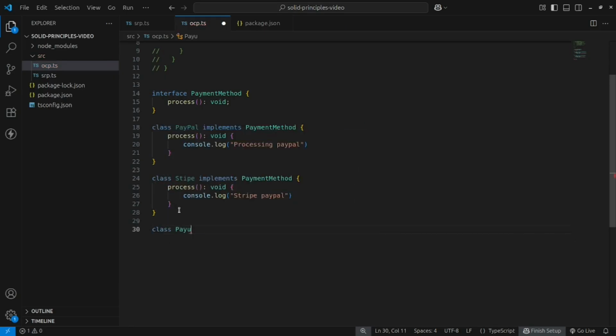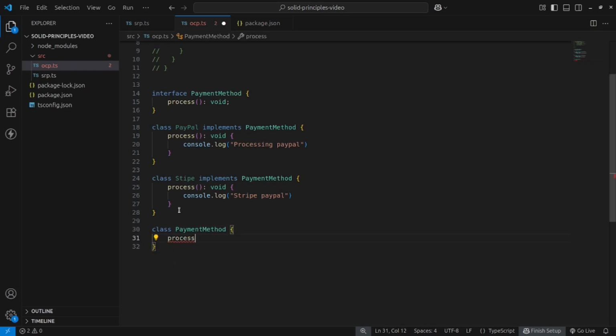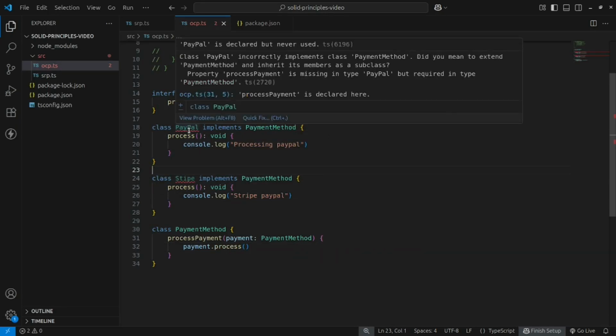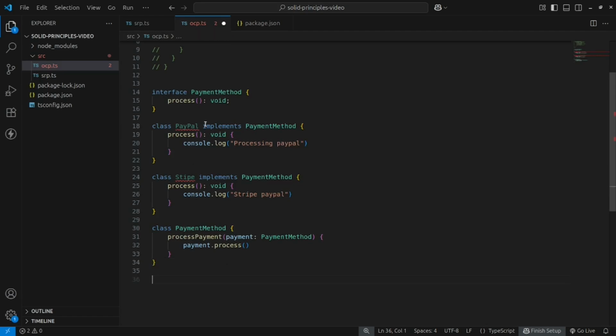Now here, let us create a base class, payment processor, that will use this payment method interface. So class payment method, and let us add a process payment method, and which should take payment as an argument, which is going to be of type this interface. So payment method, and we can call the respective process method for whatever the payment method that is being passed to this object. So in this way, now let us, why is this showing a squiggly line? Okay, it says we are never using this. So okay, so now let us implement one of these payment methods.